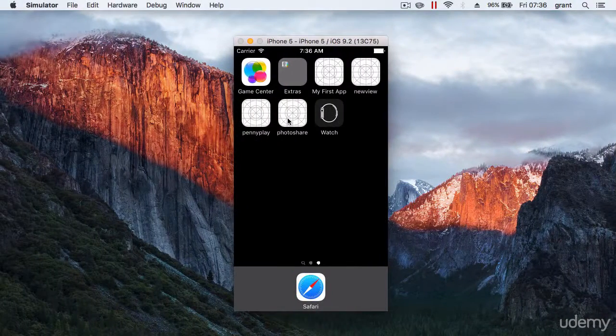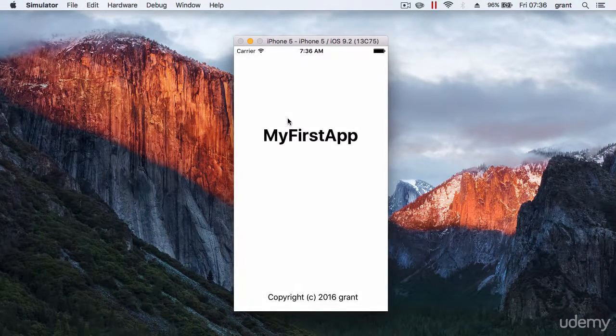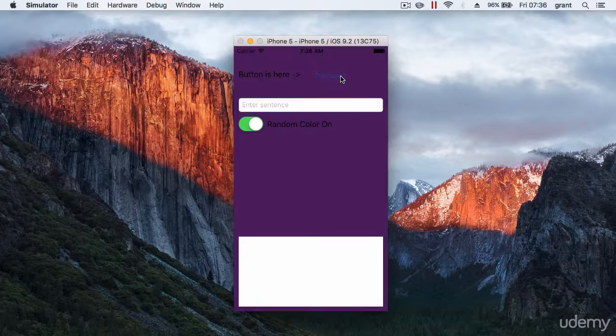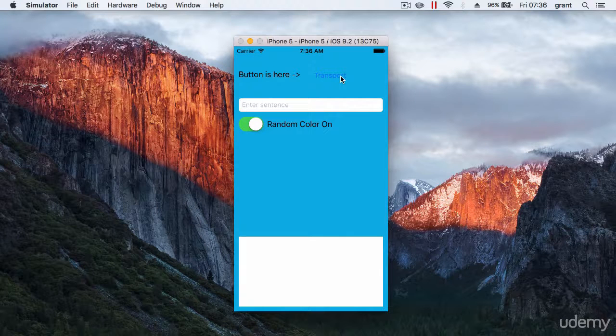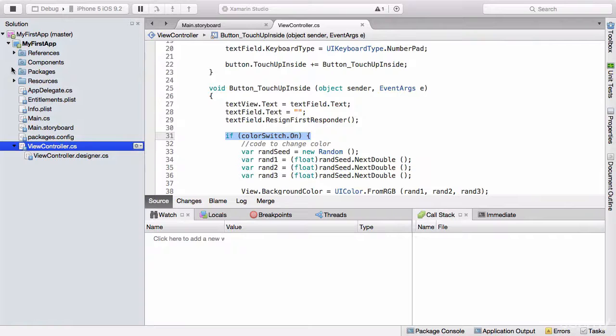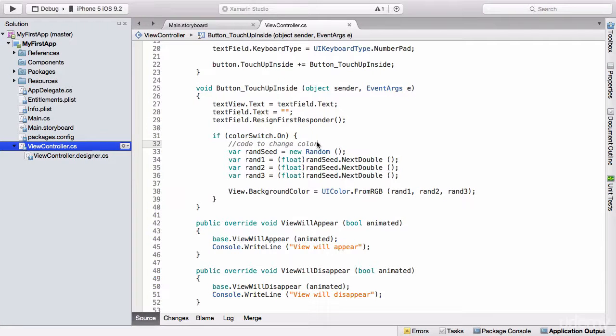So when we have the switch on, we get a background color change when we click transport, and we do. If we switch the switch off and hit transport, there is no change of color. Now this isn't obviously the only way to use the UI switch in iOS. I'll just stop that running. There are several other ways to do it.